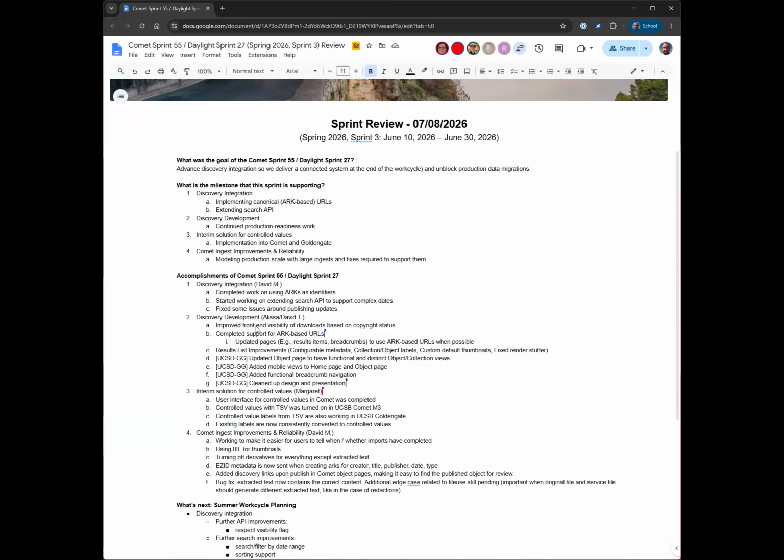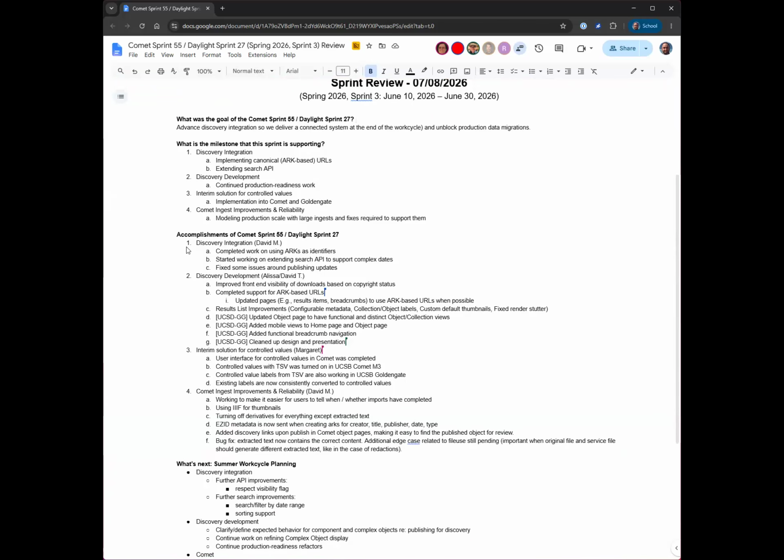Yeah, so we had a fair bit of work that we'd done in the previous sprint around ARC identifiers and filtering on keywords and that kind of thing, and we wrapped that up. And Lisa and David T will tell you about the front end work to support that. We started working on extending the search API to support complex dates and date ranges, and that work will probably continue.